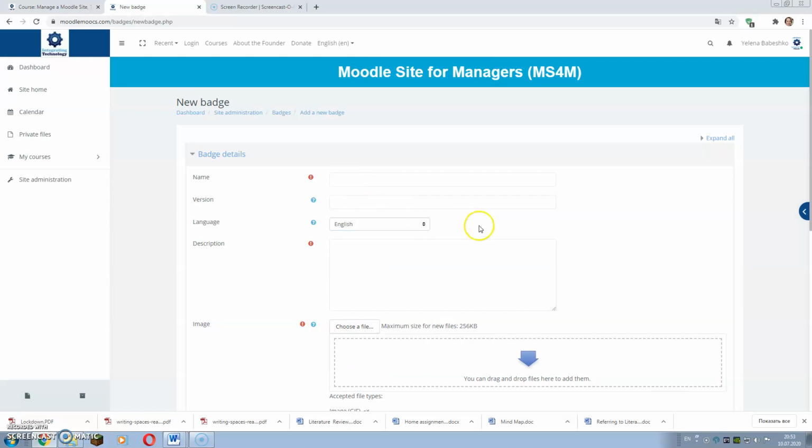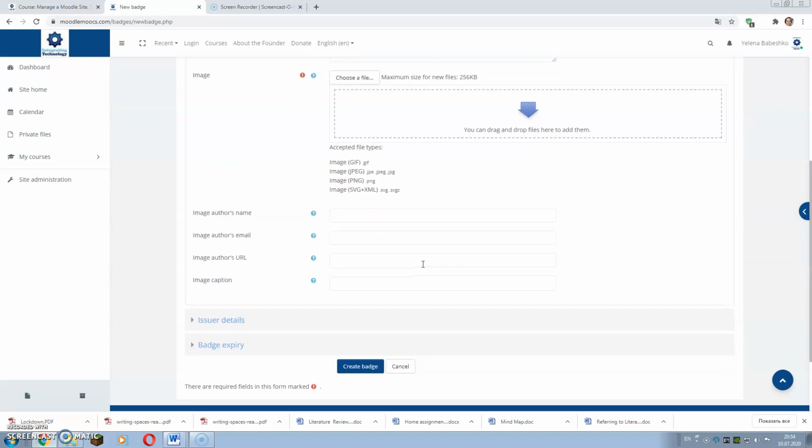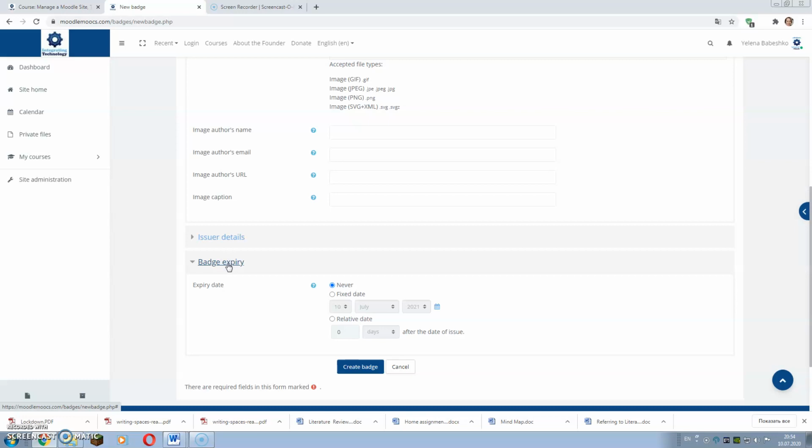So you should write the name, the version if it is necessary, maybe just to show how it looks like. Images can be provided in different formats. And author's name and email and URL. Yeah, that's very interesting. And even badge expiry, fixed date, relative date. Okay, no, we're not going to create them now.